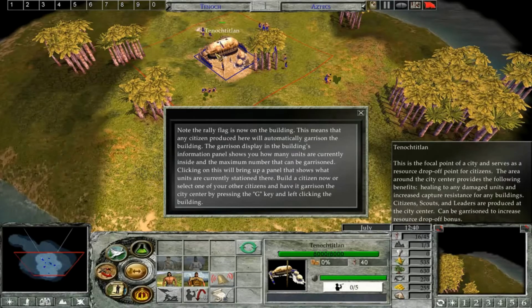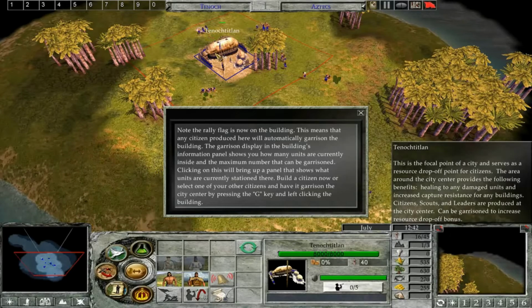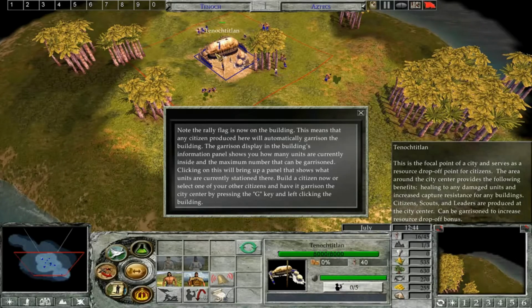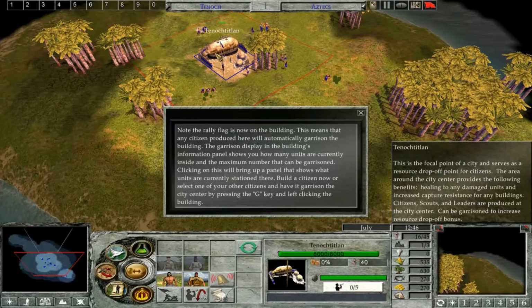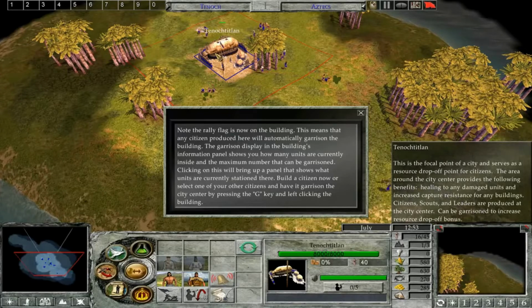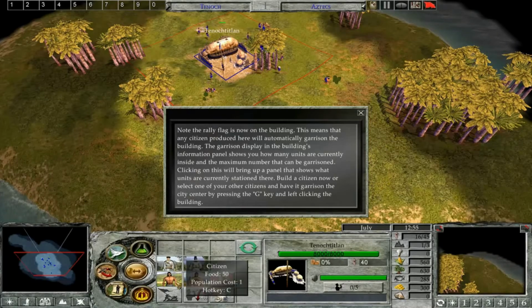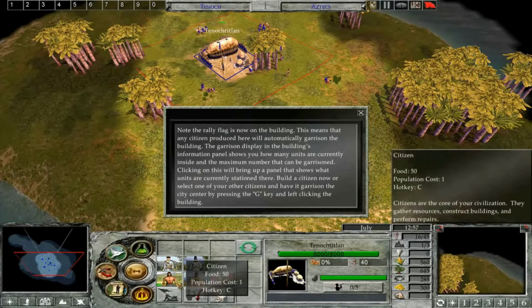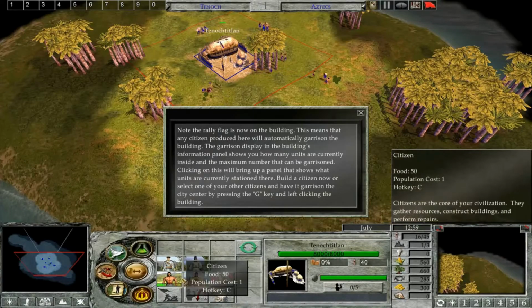The Garrison Display in the building's information panel shows you how many units are currently inside and the maximum number that can be garrisoned. Clicking on this will bring up a panel that shows what units are currently stationed there. Build a citizen now or select one of your other citizens and have it garrison the city center by pressing the G key and left-clicking the building.